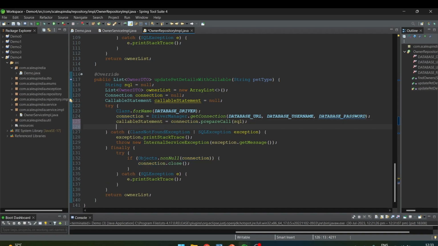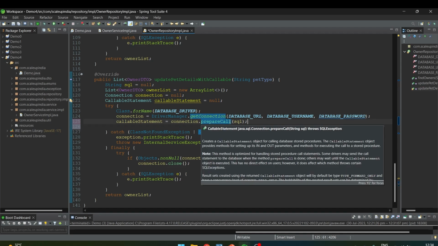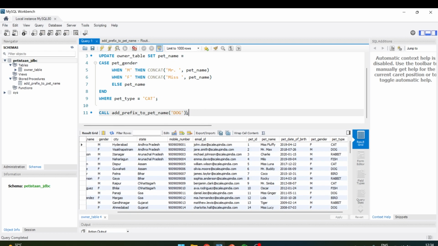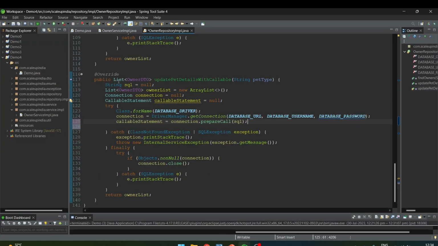Now with this callable statement, the next part is that I need to set the value. Since this is a prepare call, what should we write in our string SQL? For this we'll just go to our workbench again and copy this. We just need this particular statement, not the whole stored procedure. I will provide it here, and it should not be hard coded, it should be the question mark. So it's going to look like call add prefix to the pet name. We just need to provide something like this, and that's it.